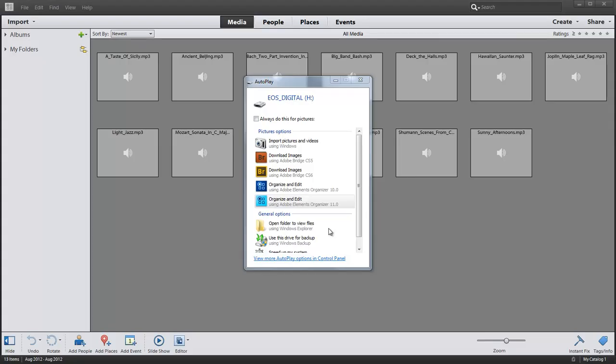Now, the window that's popped up on the screen is pretty familiar to many of us. Whenever we put a card into a card reader, this is what's likely to happen. Sometimes it occurs when we put discs in or USB drives into our computer. I could select Organize and Edit here, and you can see we've got the label Organizer 11. But it's going to take us to the same window that I'm going to show you a different way.